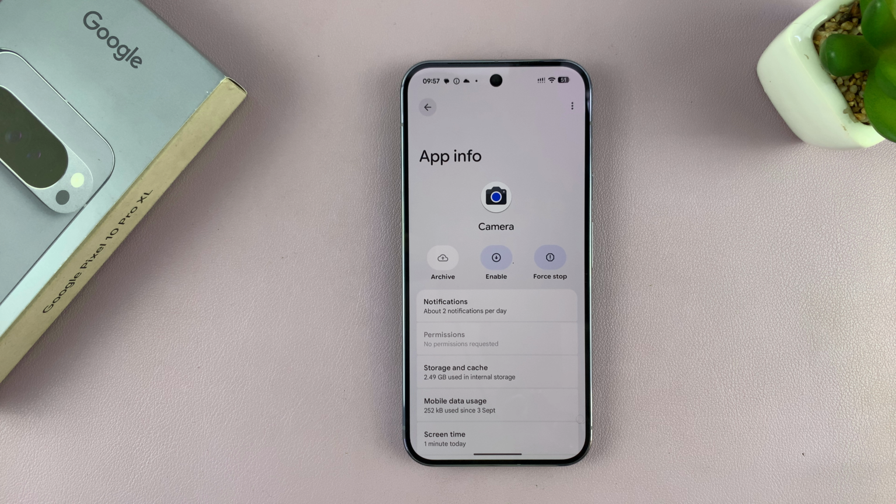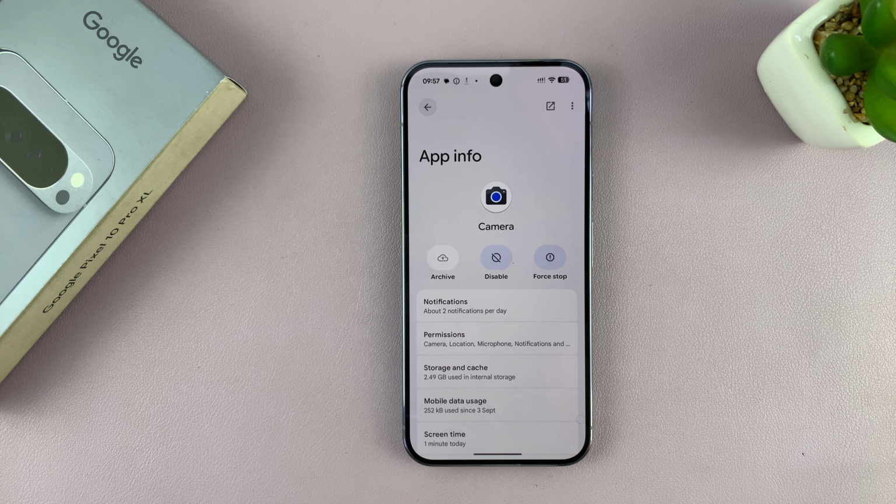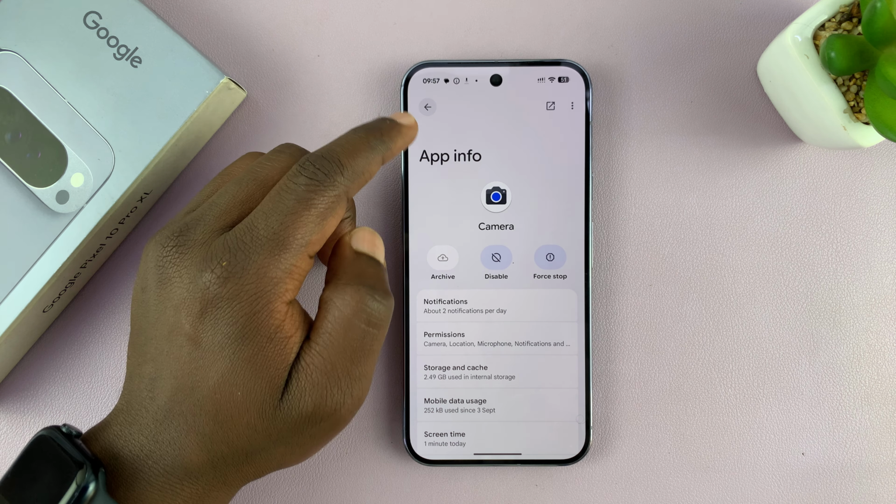So confirm you want to disable the app. Give it maybe 10 to 15 seconds, and then you can re-enable that app. And that's going to have cleared all the settings you had put.